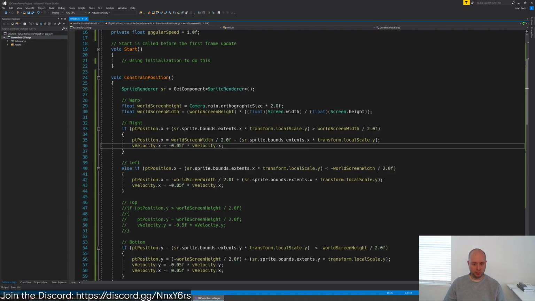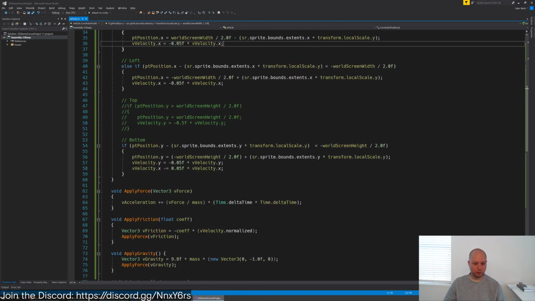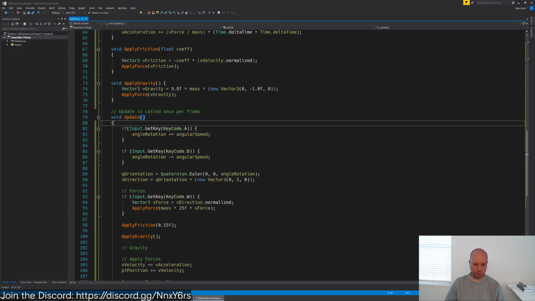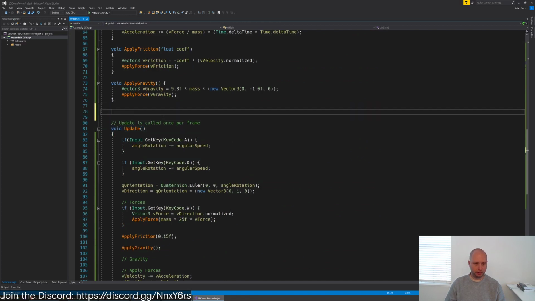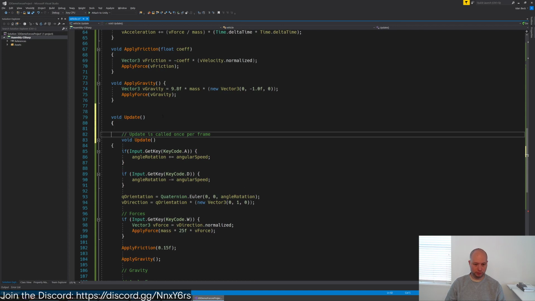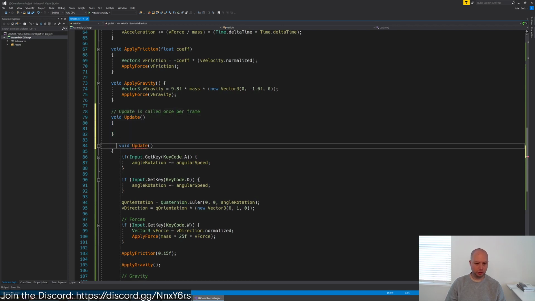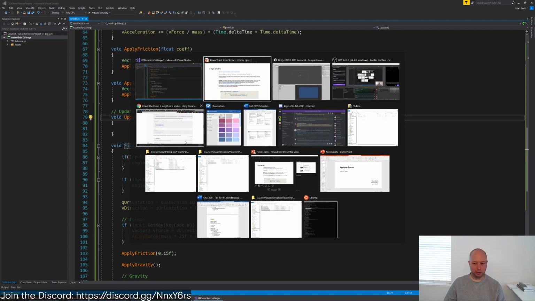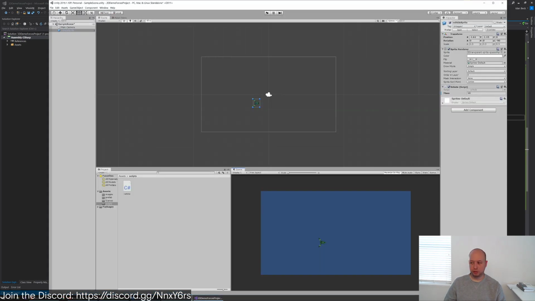And the way you would do that is, we're going to do this, say, update is called once per frame. We're not going to do anything in here, and then we're going to go fixed update. And it should work approximately the same way.